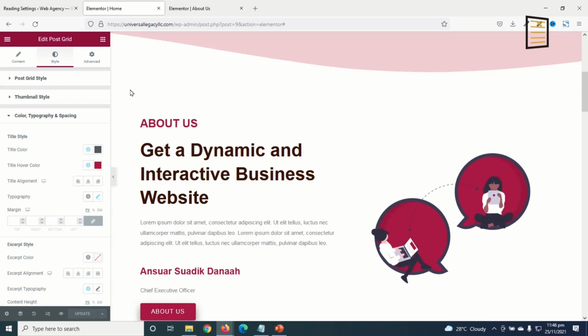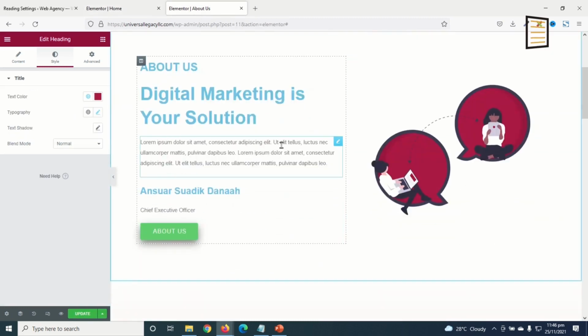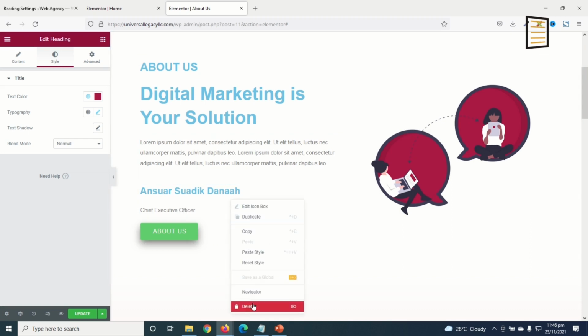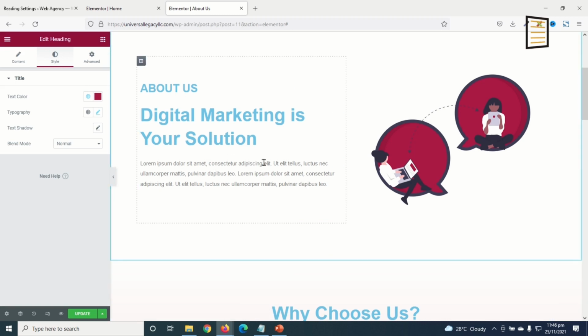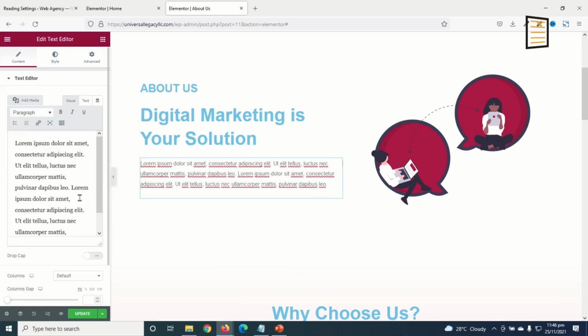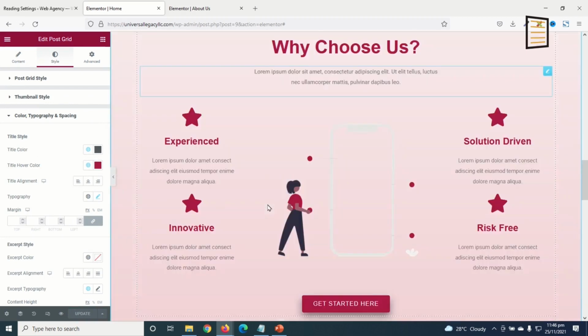And you see that under the home page, this particular section is the same as this. However, in here, I don't need this icon box, so I delete it, and I don't need this button as well. So I can go ahead and enter all the content of my about page in here and also change the colors. And then why choose us is also the same as what we have in here.